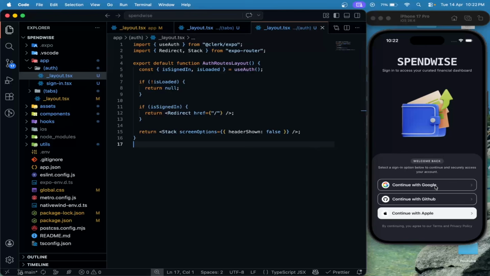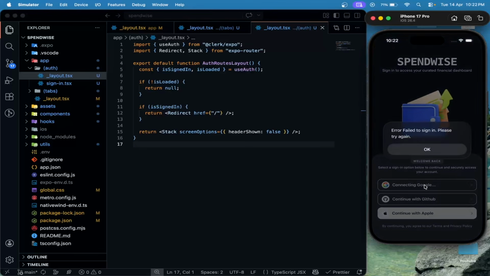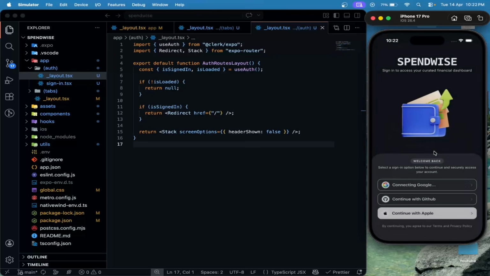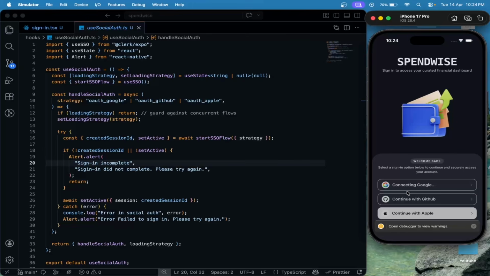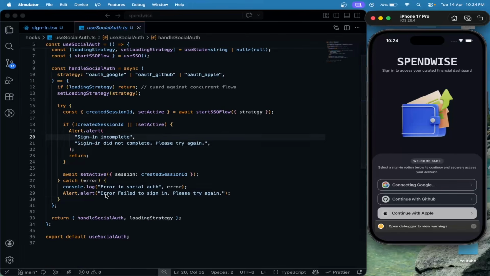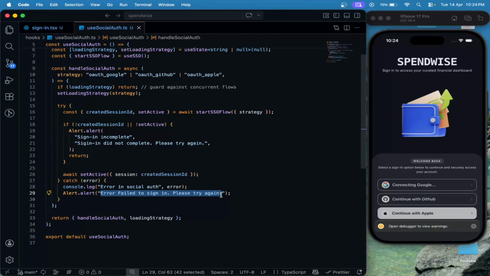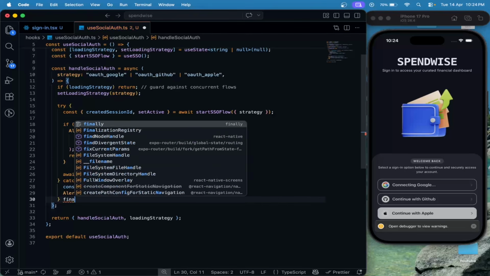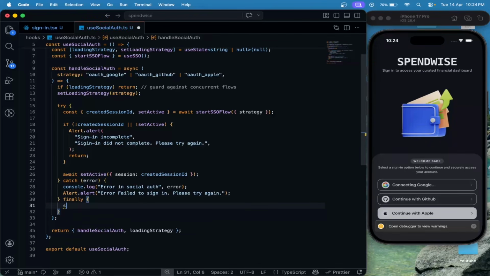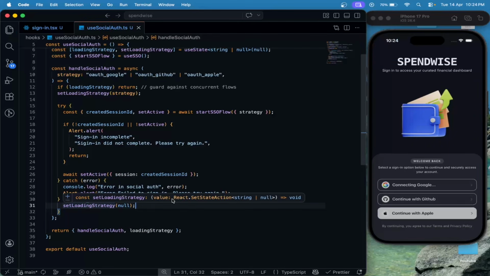I am going to sign in with Google. Let's click continue with Google. And yeah, we got the error: failed to sign in, please try again. Let's check what is happening. The alert is coming from here, but it is still in the loading state. So let's first fix this one. In the finally block, I will set loading strategy to null. We don't care if sign in is successful or we got the error. In either case, we will set the loading strategy to null.